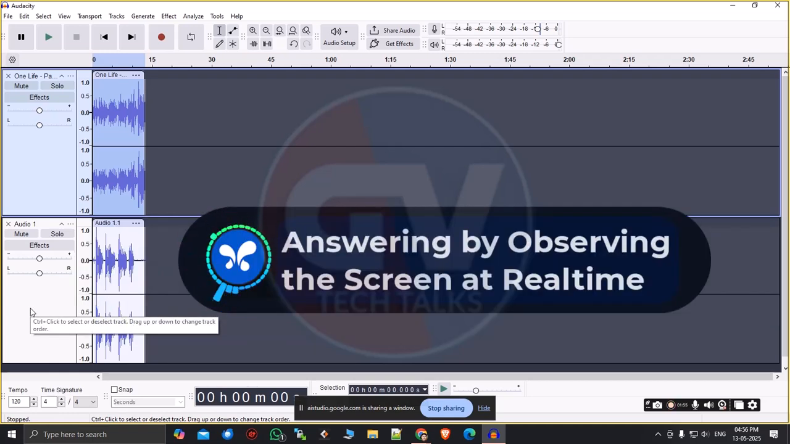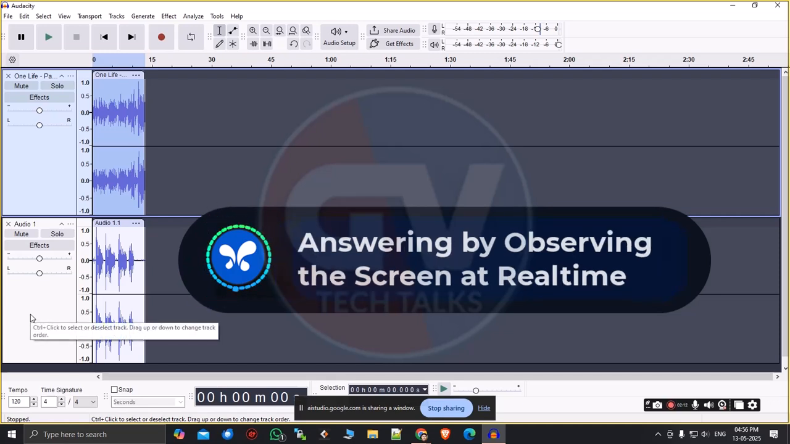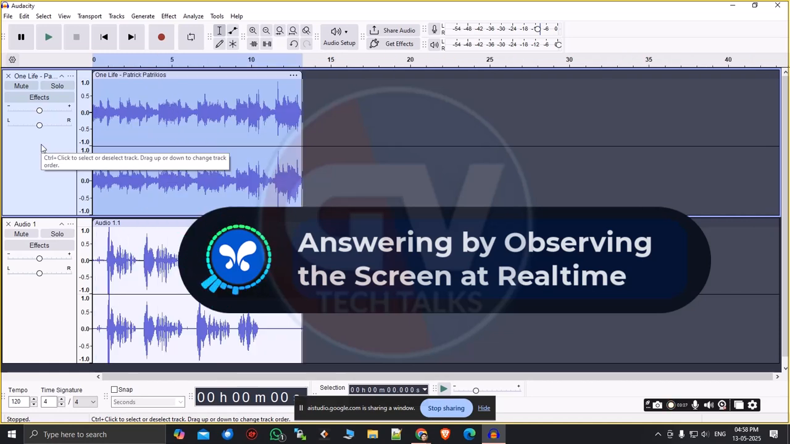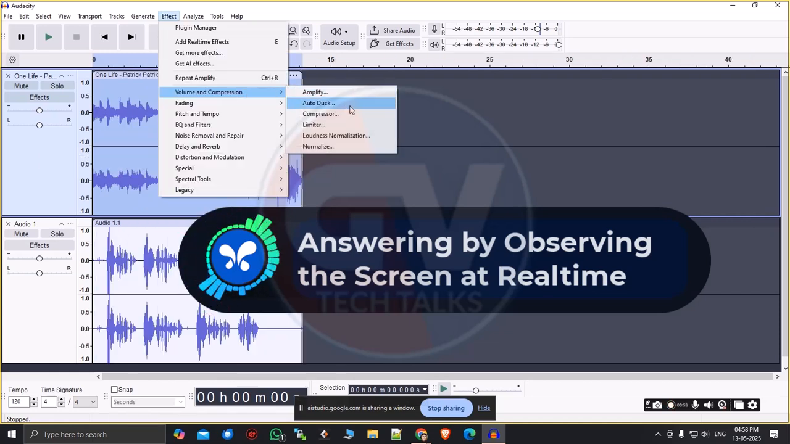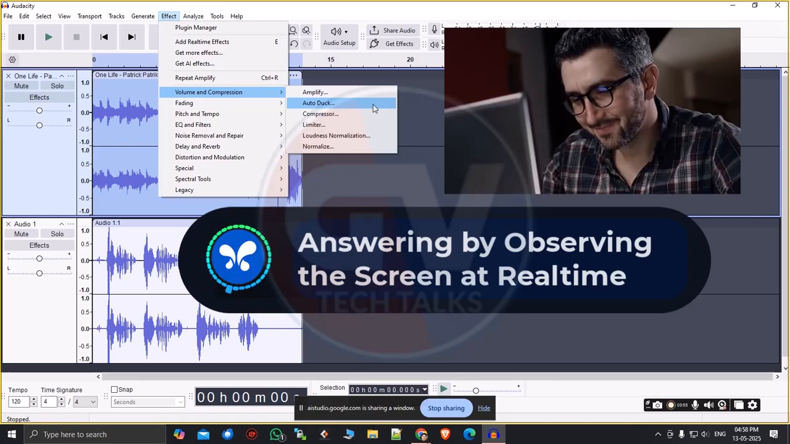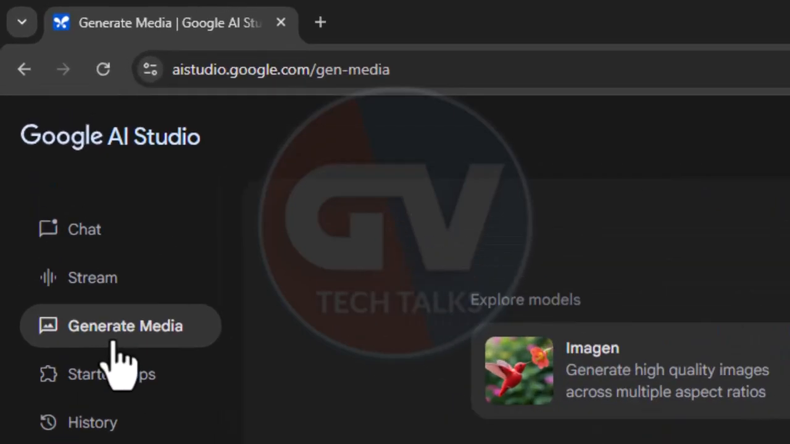Audacity has a feature called AutoDuck that can automatically lower the volume of one track when another track is playing. To use AutoDuck, first select the music track you want to duck. Go to the Effect menu at the top. Select AutoDuck, and then select the track containing the voice that will trigger the volume reduction. This is how it works.